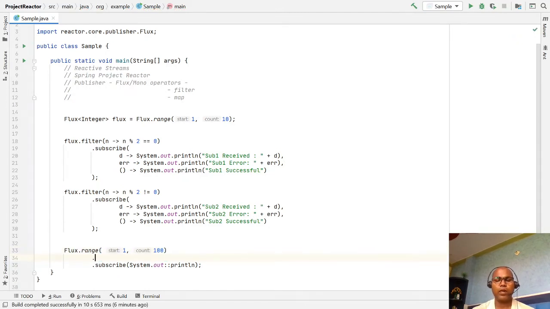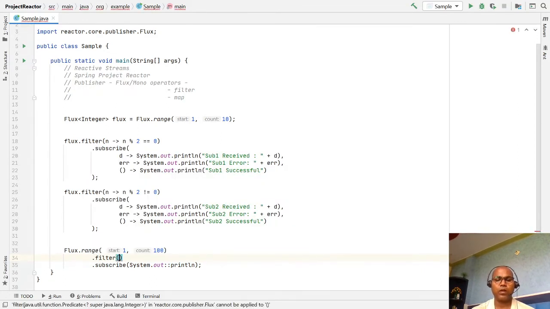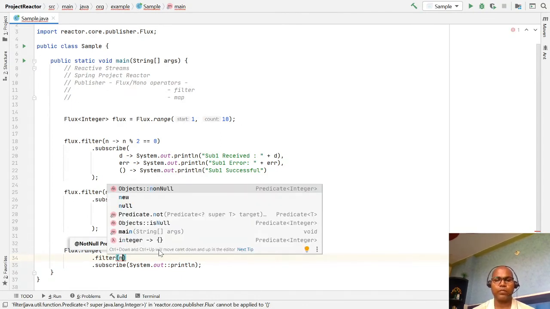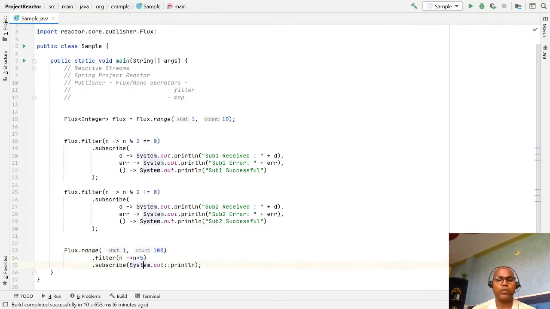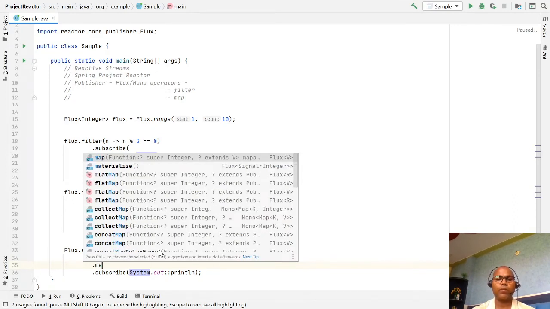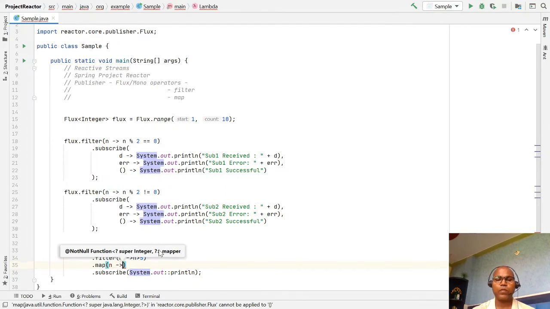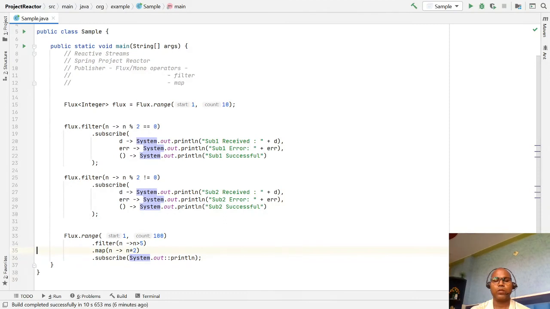So I have one Flux, and here I just want to filter out all the numbers greater than 5. So I want to filter, and after that keep the remaining numbers which I am getting. I want to make a multiple of those. So here I have to apply map, take the number, and map it to double of this. Let's double those numbers. Okay.